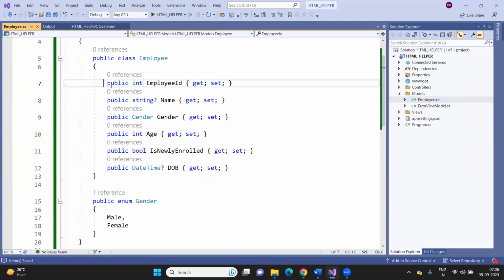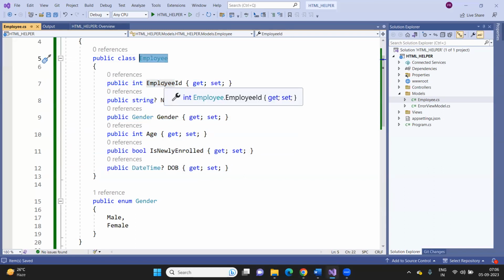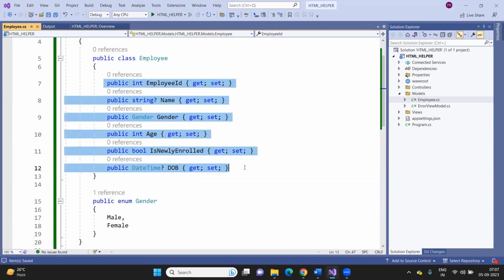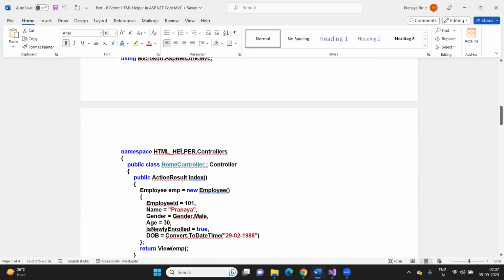So basically, what I meant to tell you is, we are going to use this model with the editor helper method, and the editor helper method is going to generate the HTML element based on the data type of these properties. How can we make use of it? Let us try to understand, right?